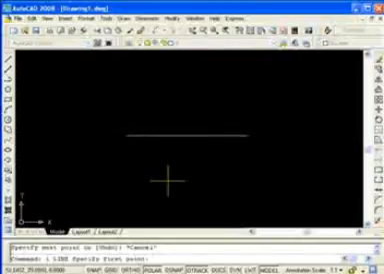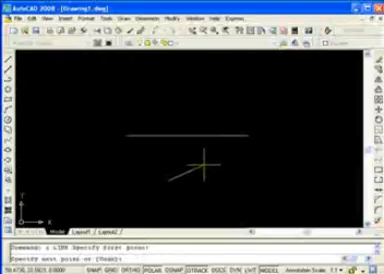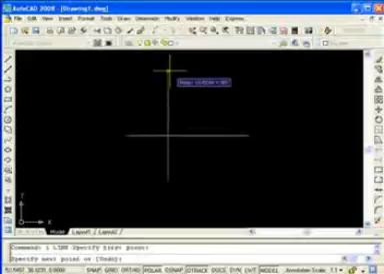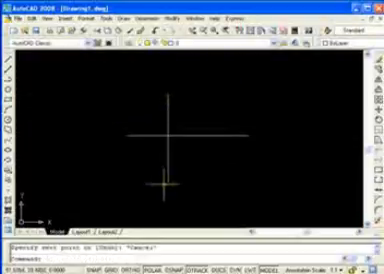If I want to draw another line straight up or at 90 degrees, lock in at 90, type in the distance that I want, let's say 15 this time, and hit enter. And there's my line directly up, or at 90 degrees. Now, what if I have an odd angle? What if I want to set it to 45-degree angles or 30-degree angles? Well, I can do that.